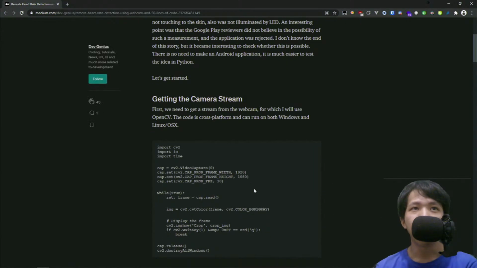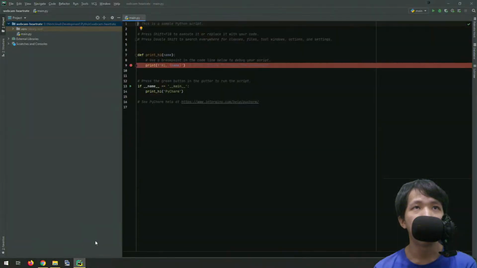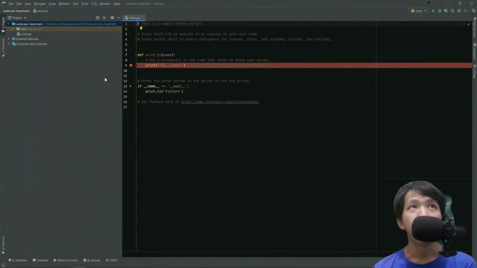So basically, it's Python code. We are going to be using OpenCV. That's what we're using. It's cross-platform and runs on both Windows and Linux and on Macs. So first, I think we will have to start a new project for this. I have already started a new project. I've named it Webcam Heart Rate.